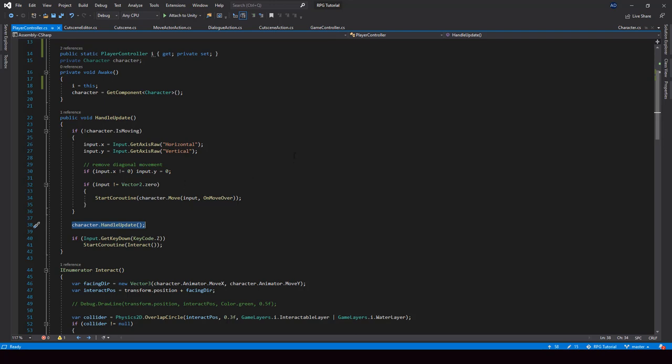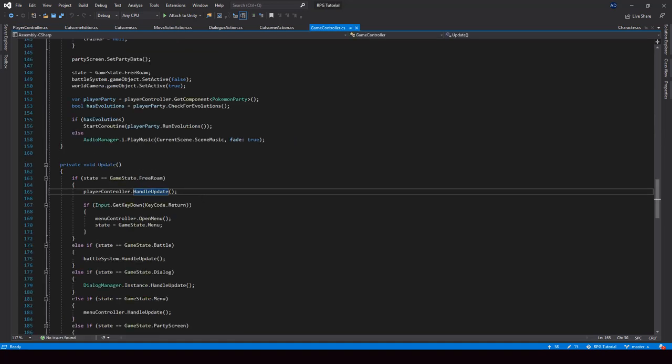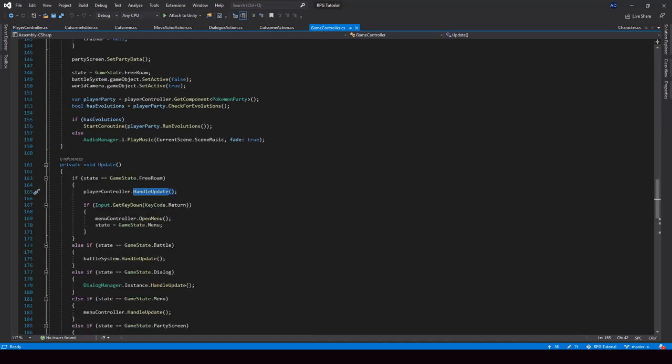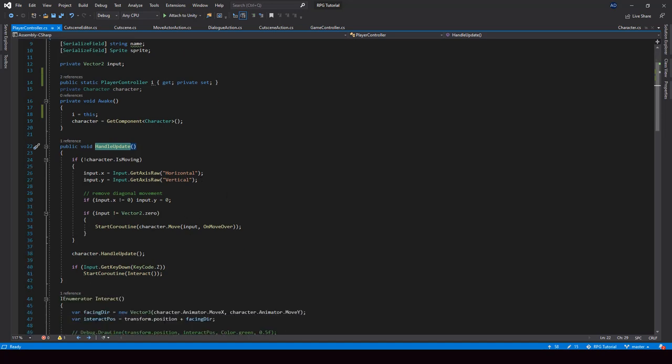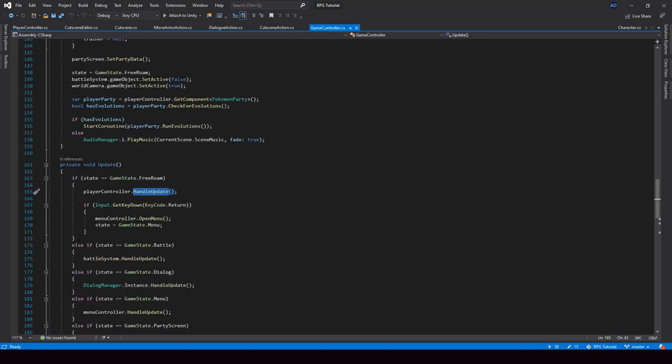Okay. So the problem is the handleUpdate function of the player controller is only called if we are in the free roam state, right? The reason for that is because if the handleUpdate of the player controller is called, then the player will be able to walk using the player's input. So the player should only be able to walk in the free roam state. That's why we are only calling the handleUpdate from the free roam state, okay? So while we are in the cutscene state, we can't just call the handleUpdate function of the player controller because that will allow the player to move using the user's input. But we have to call the handleUpdate of the character of the player. Right. So let's go ahead and do that.